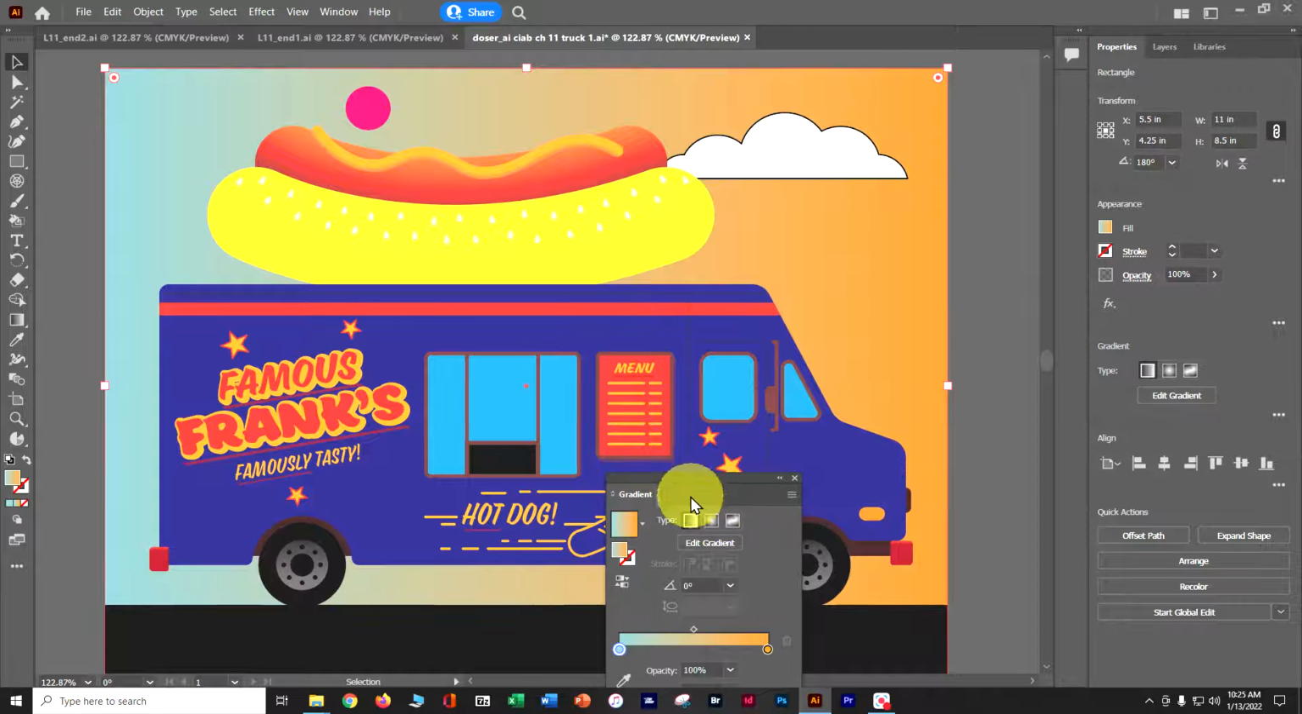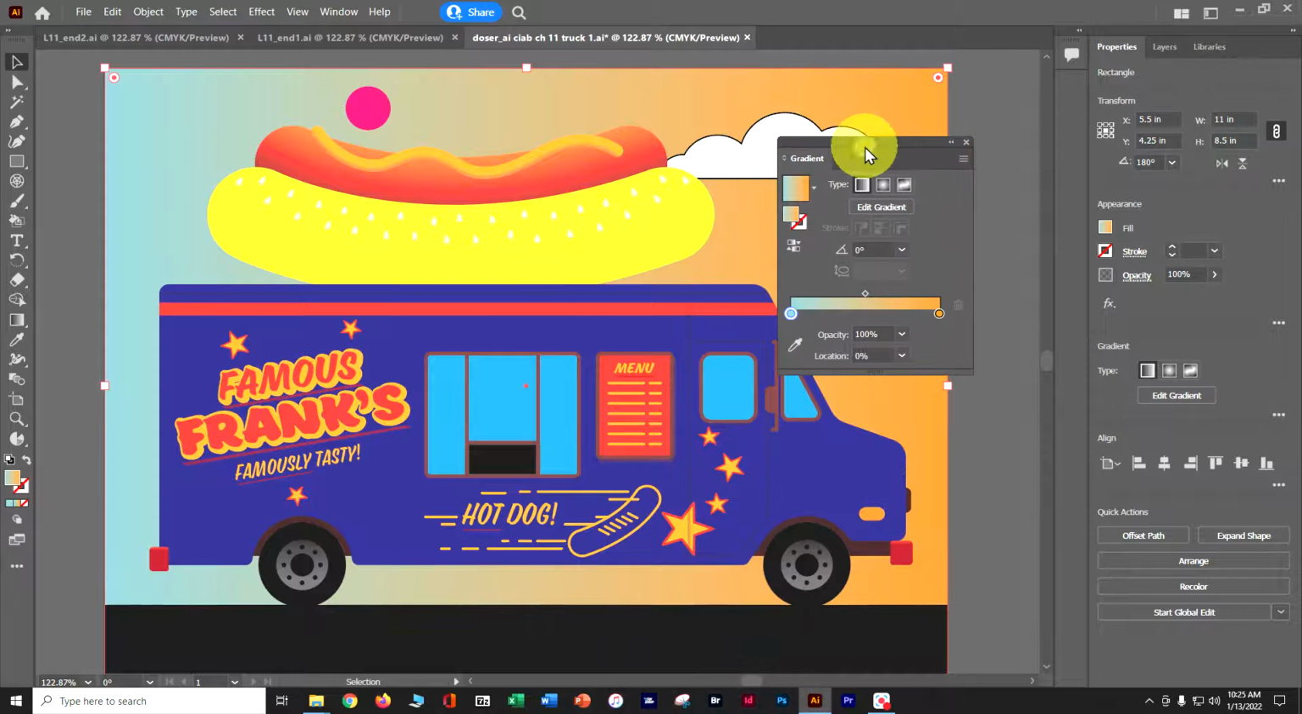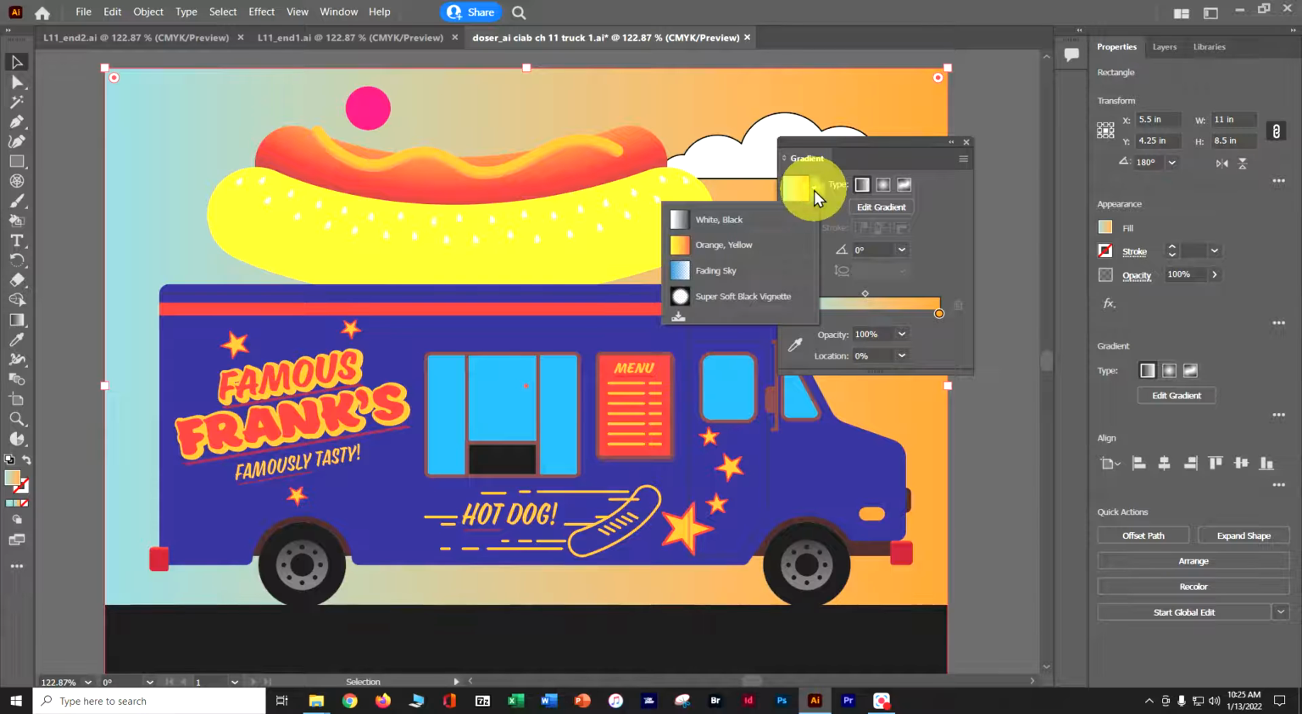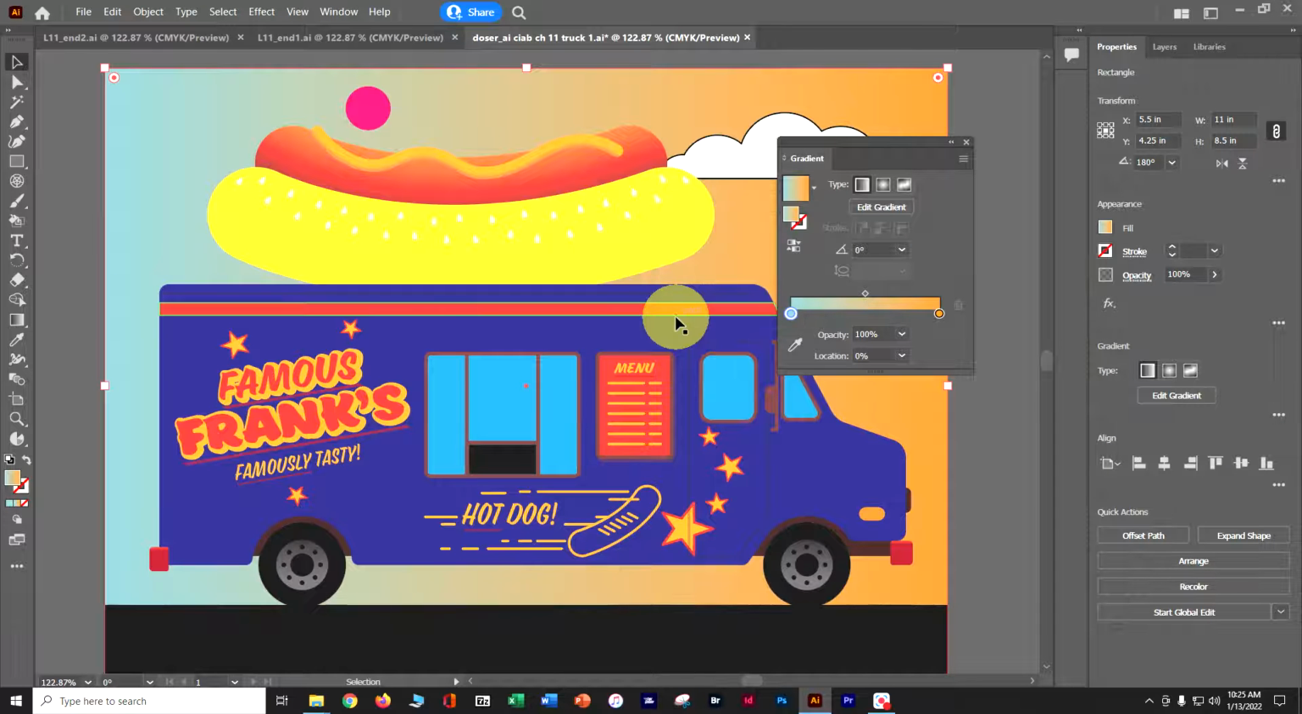So in the gradient panel, which I've got right here, we're going to hit the arrow right here to the side of the box. And you're going to see we've got a few different options here. One of the things at the bottom is add to swatches. So we're going to add this to swatches. And we're going to close out that gradient panel.